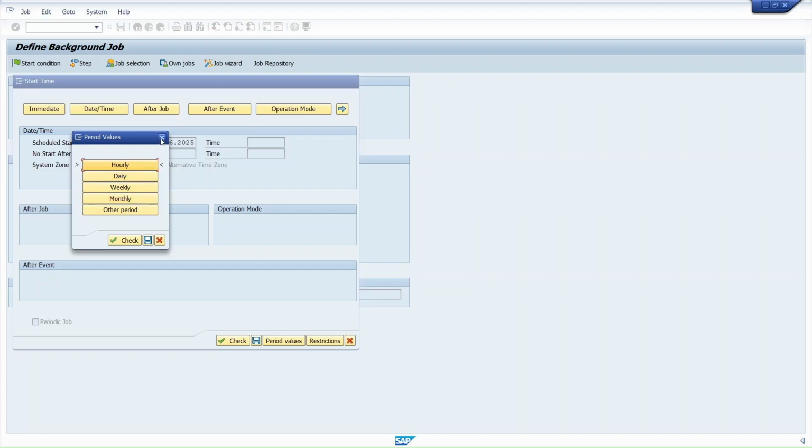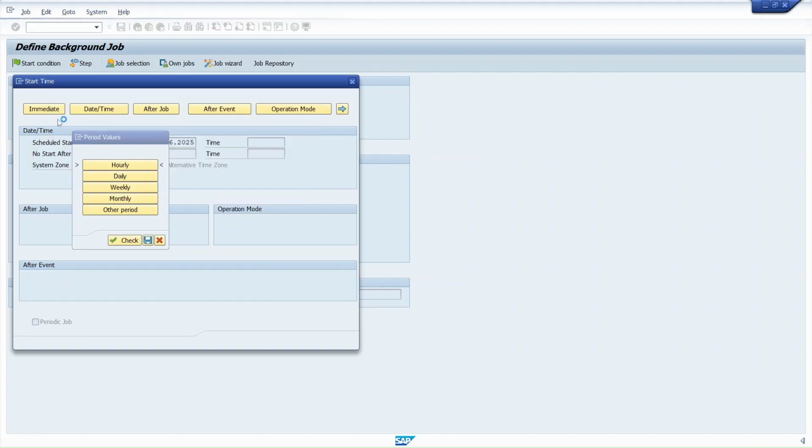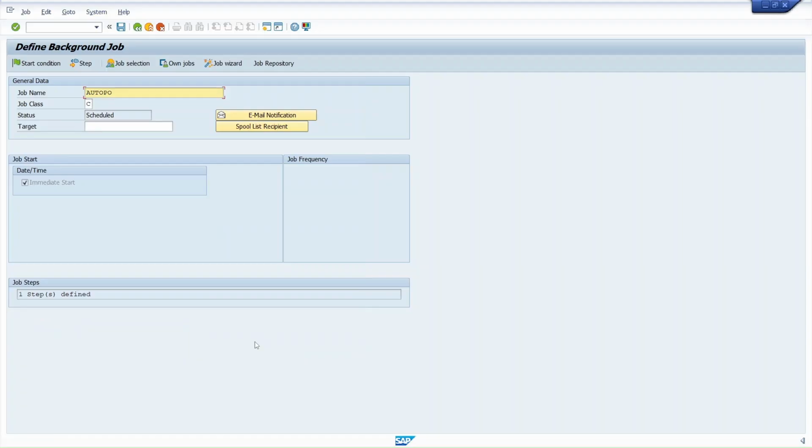Okay. Now here what we are going to do is simply click on immediate. You can see here, we can click on immediate here. And once I save this background job, the system will immediately run my program. Okay, let's check that. So we'll click on save and we'll click on save here. Now we have released this particular background job.